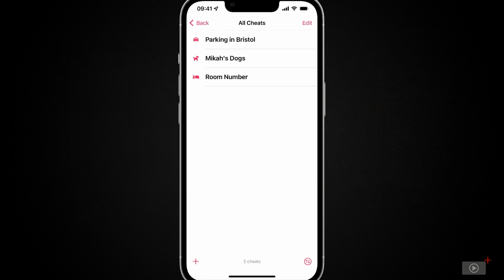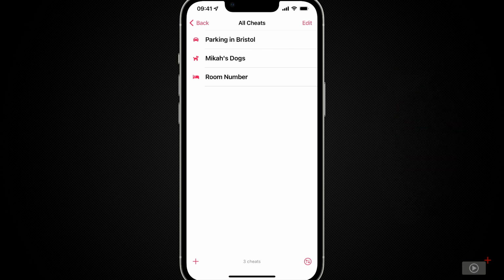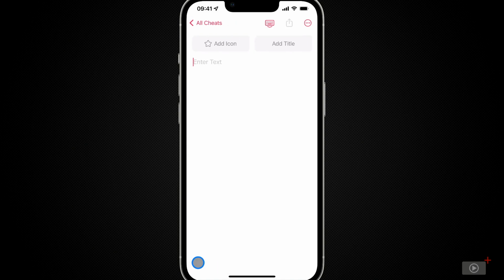This is the main view of Cheatsheet on my iPhone with some of my recent cheats. Wherever possible, I'm going to show you the equivalent view on my Apple Watch over on the right. Here, I've got the title of each cheat shown in bold and an icon, which I've chosen myself. In the bottom left, I've got the plus where I can create a cheat, and in the bottom right, I've got sort options. Of course, at the top, I have edit and I have a back button, but we'll start by creating a new cheat.